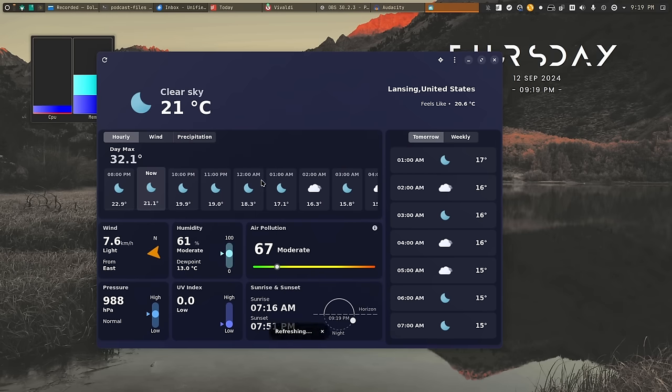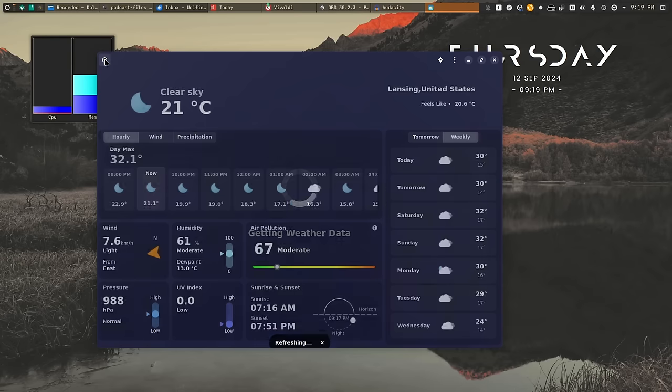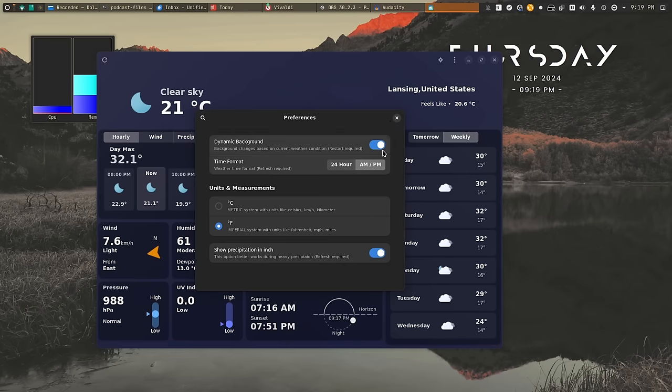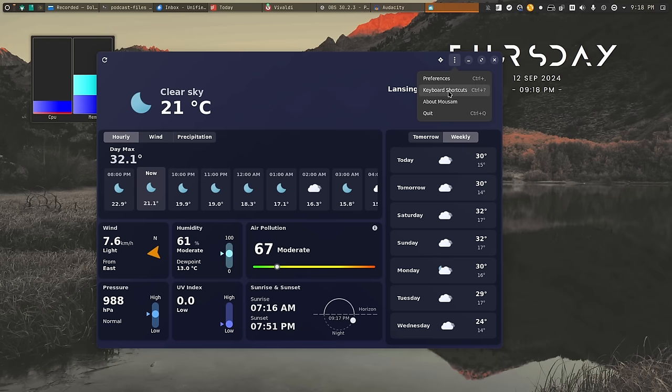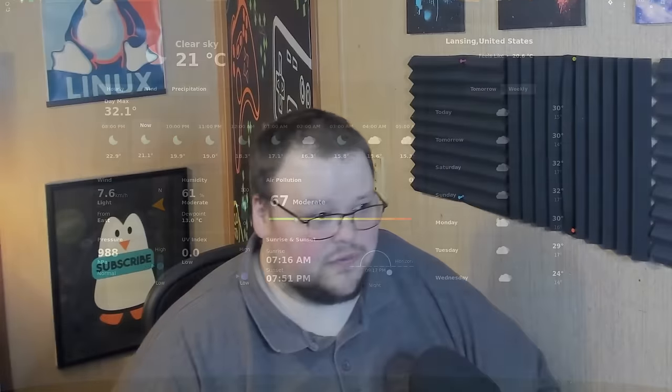It's just a weird quirk of it, but it ended up changing okay. You can add multiple locations, so if you want to keep track of different locations, you can do that as well. And it just seems to pull in data from OpenWeather, from what I'm guessing. So if you are into a very well-designed weather application, this might be it for you.